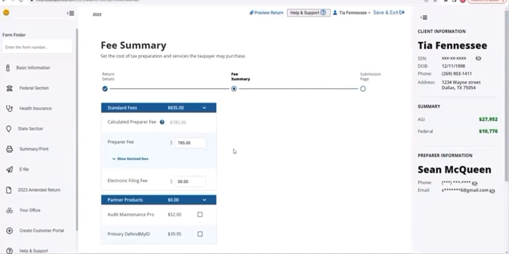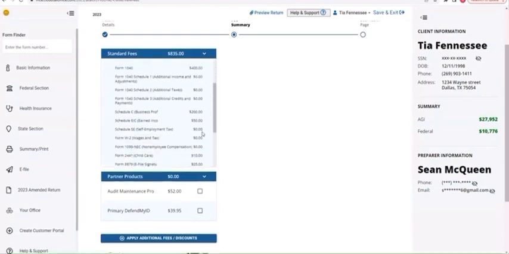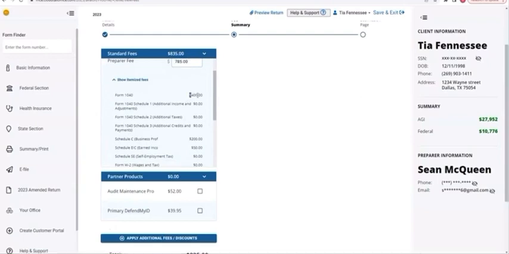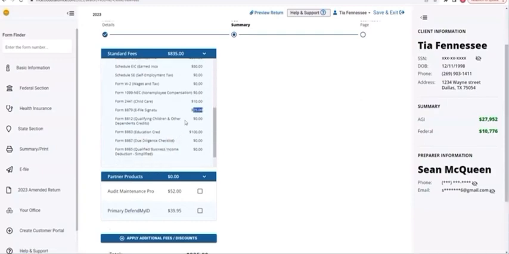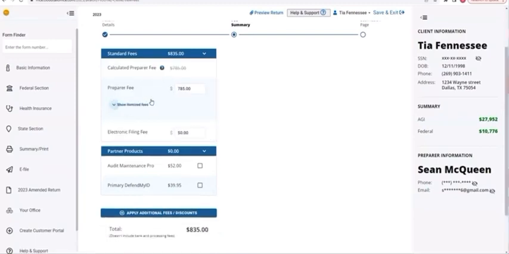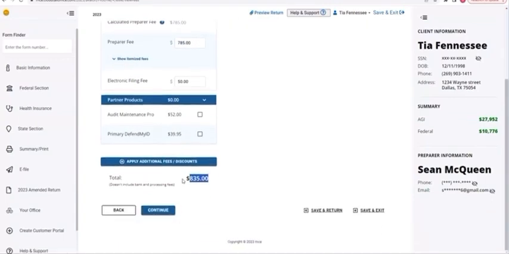So now that I've completed this return, based on the forms that I used to do this return, you should see a dollar amount here. That's my preparer fee based on using a 1040, a Schedule C, EIC, or the Earned Income Credit form, daycare form, authorization to e-file, and school credit document. Then this last one is an electronic filing fee. So all of those fees plus the electronic filing fee generated a total of $835.